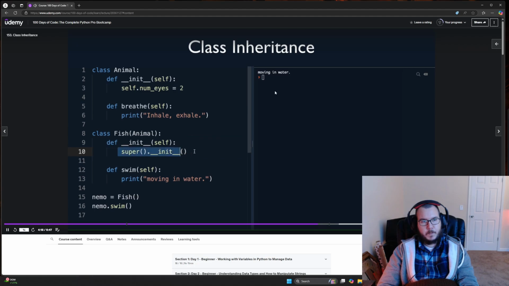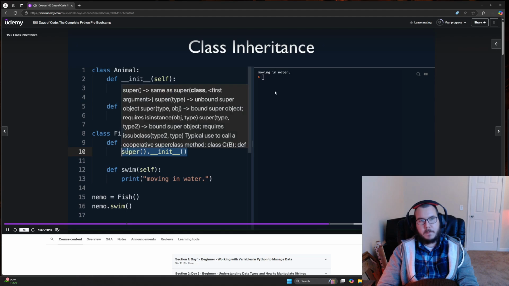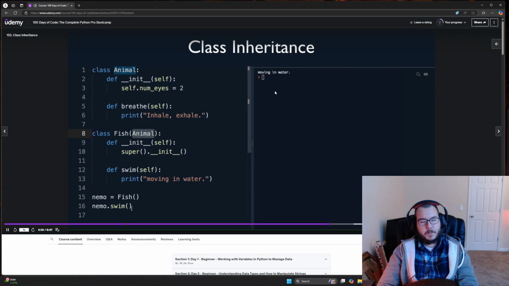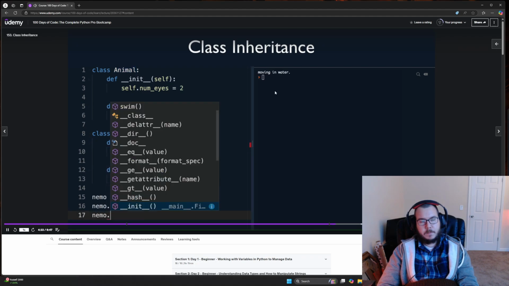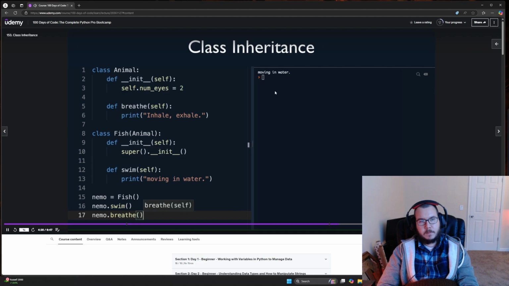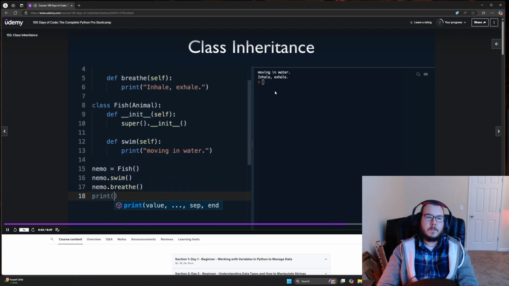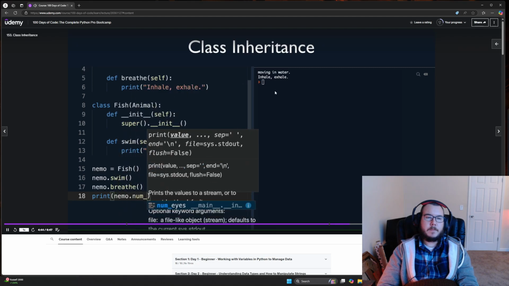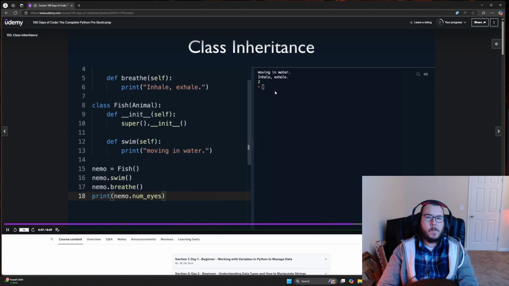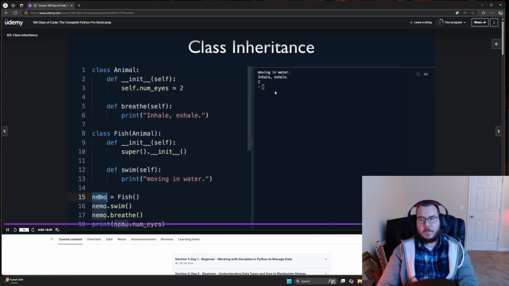So now what these two parts of the code do is allow anything that's created from my fish class to inherit all of the attributes and methods from the superclass, which is the animal class. Now I can get my Nemo to start breathing. And you can see if I hit run, then it will also inhale and exhale. And in addition, if I wanted to print nemo.num_eyes, then you can see this is also going to print two. So now my object that's created from the fish class has access to all the attributes and methods from the superclass that it inherited from, the animal class.